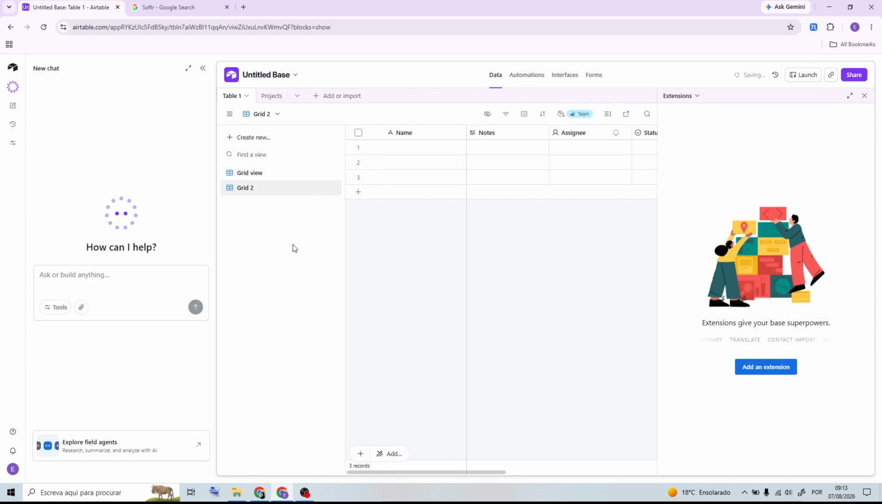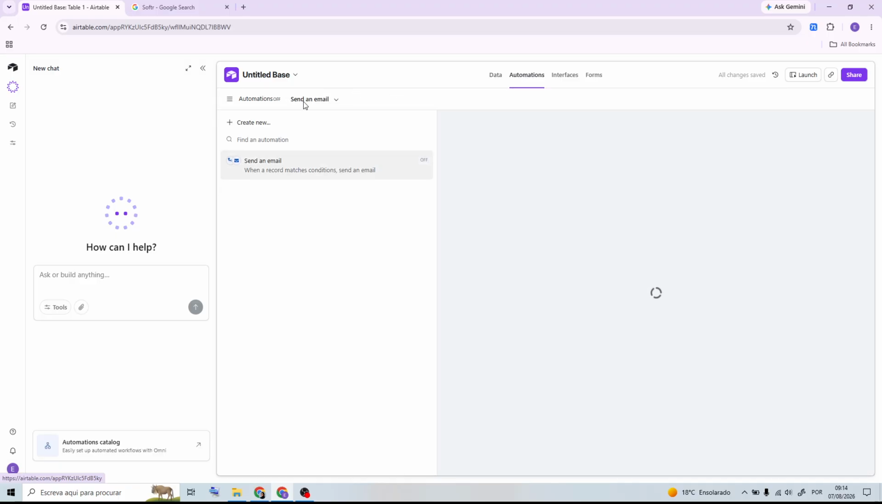You can combine them with filters, views, automations, and interfaces to save time and organize your data more efficiently. And that's it. You've successfully learned how to use Airtable AI fields.